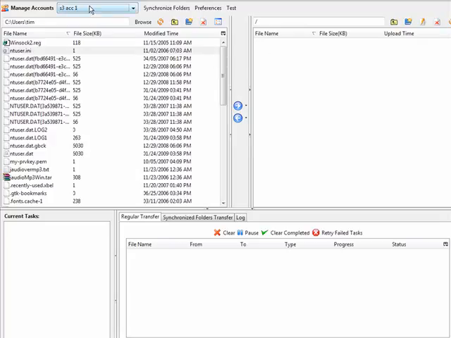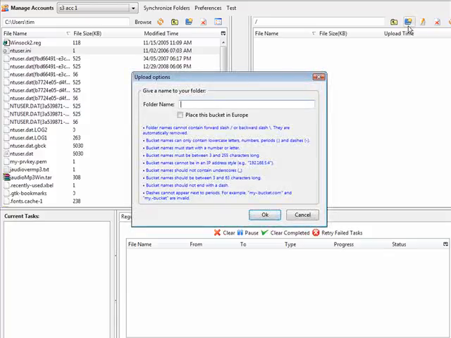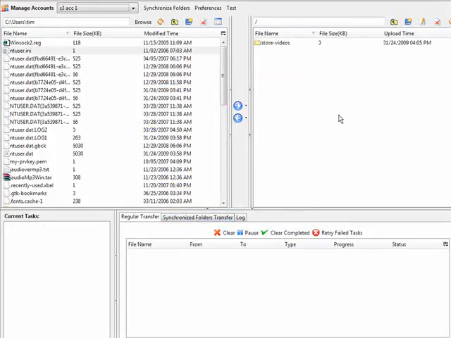Okay, and then you have your own computer on this side, and you have your Amazon account on this side. Now, Amazon folders are called buckets. So what you have to do here is create a directory, and your directory is your bucket. And inside here, you will see some different things about the buckets. Okay, so what I'm going to call this is Store Videos. Now, of course, you can call them anything you want.